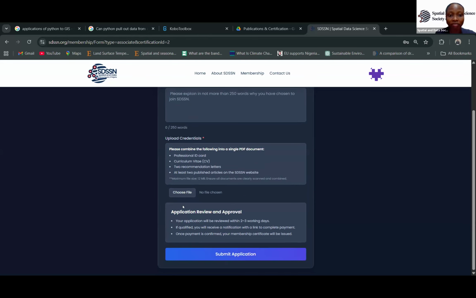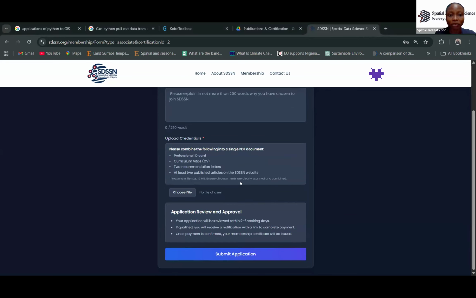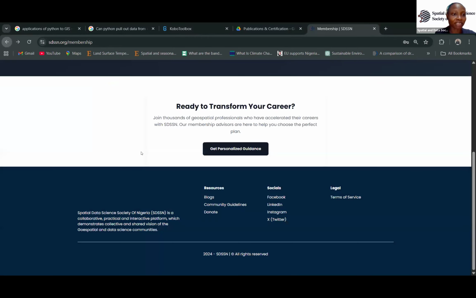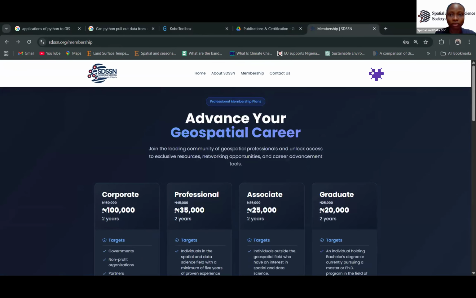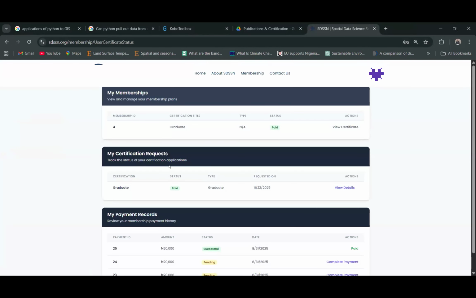And then once you have applied, we will get a mail, and then your documents will be reviewed, and it will be approved. When it's approved, you will get a mail confirming the approval of it. After that phase, there is another phase. This is where you get to check your certificate status, if you've paid, if you've not paid. And once you have paid, you get to see this, my membership.